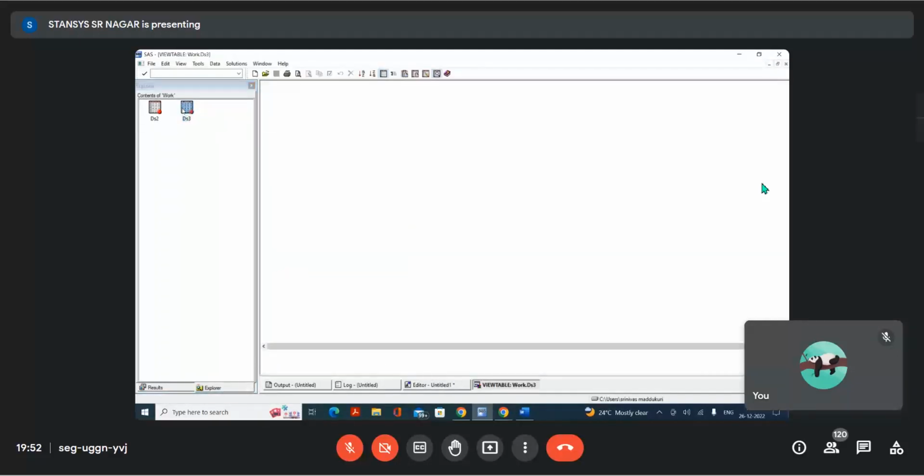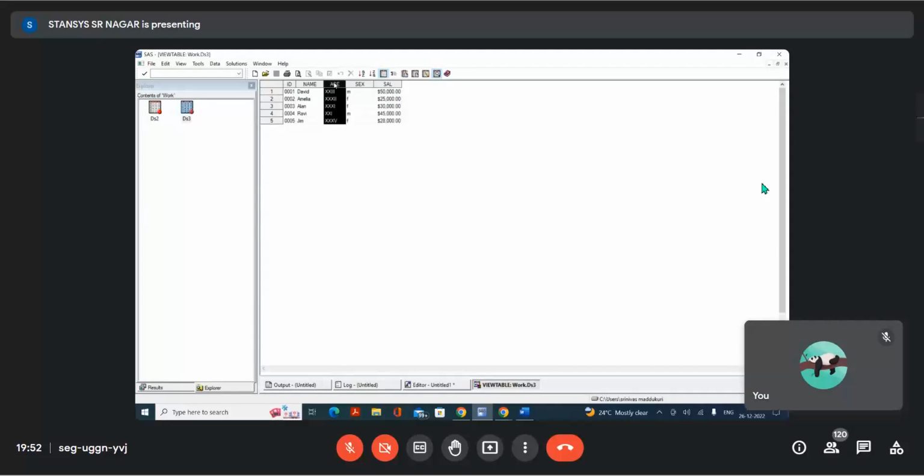We have a DS3 data set. Now can you see how we have the age values? We have the Roman letters. So if you want to display the numerical data in Roman format, what is the format I should write now? Roman dot.